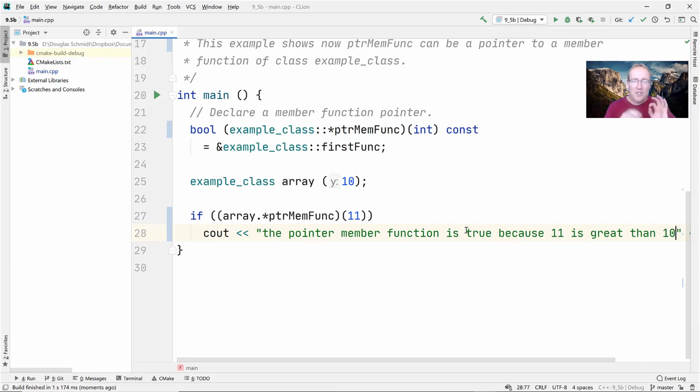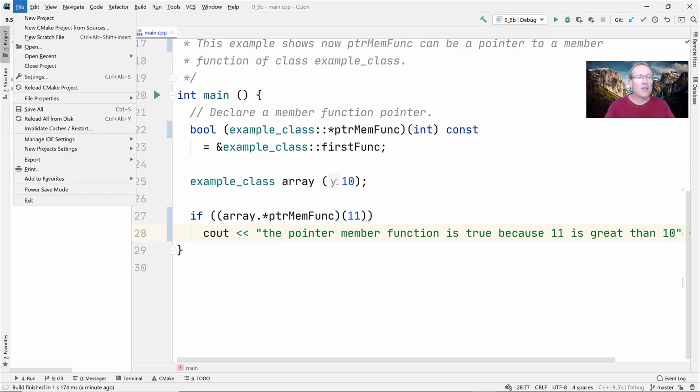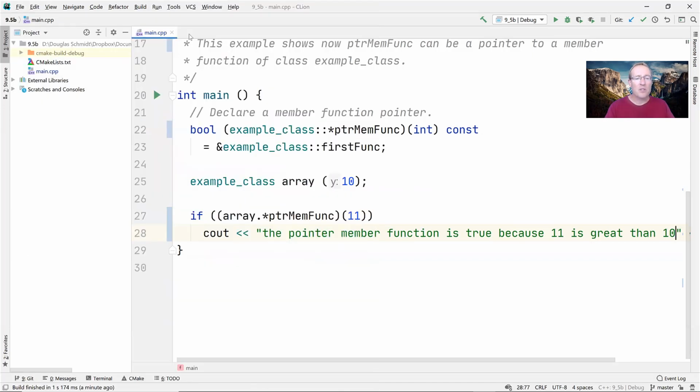Okay, so that's the example. I just wanted to show you these concepts before we look at the pointer fun adapter. So keep that in the back of your mind as we take a look at the next example. So now we're going to go ahead and look at pointer_fun, which is defined here.